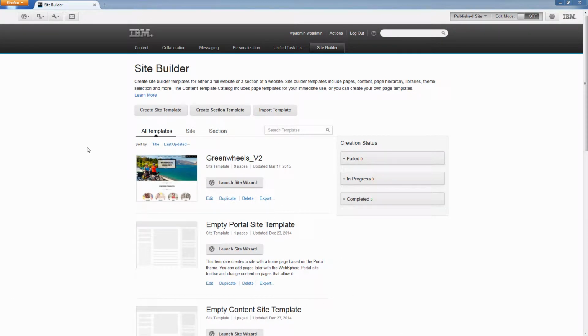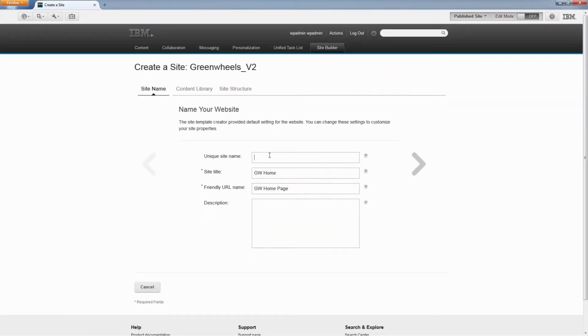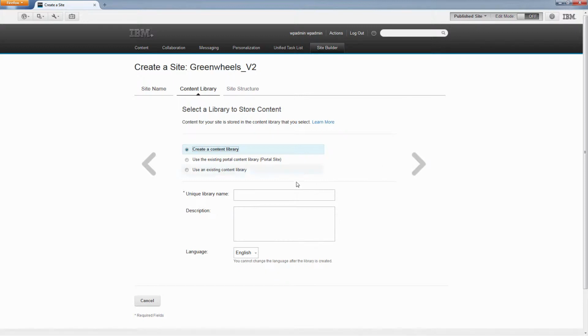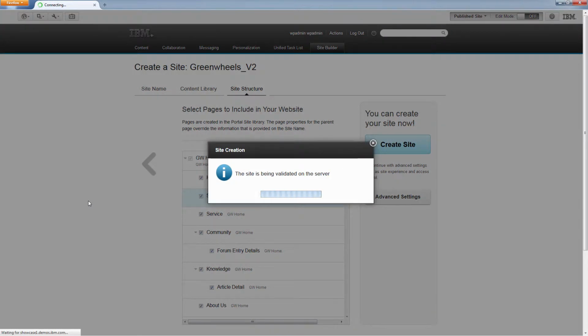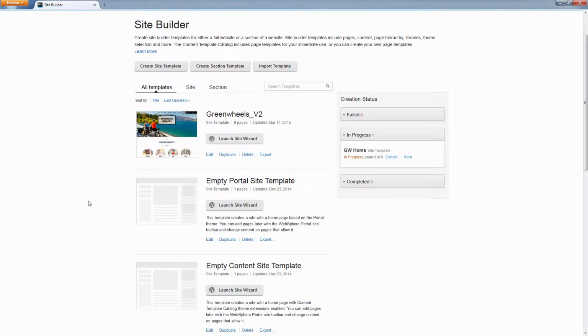Our site builder allows one to quickly spin up new sites, all in just a few steps. We can begin by browsing a catalog of existing templates and choosing the one of interest. We then give a name to our site and specify any site title and friendly URL information. Second, we can specify the library for storing our content. And third, we can control what pages from the site template we would like to include. Clicking the Create button, and after a short moment of time, the new site is created and ready for our customization.